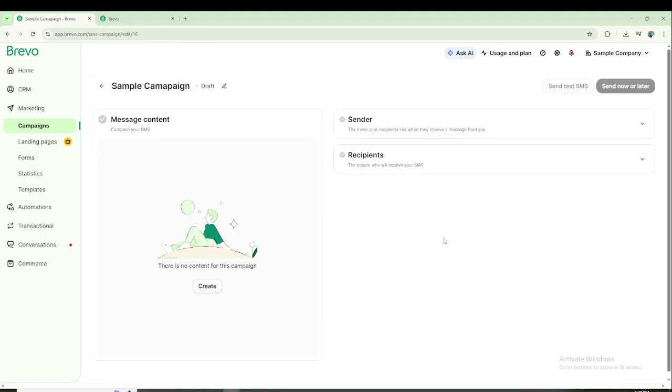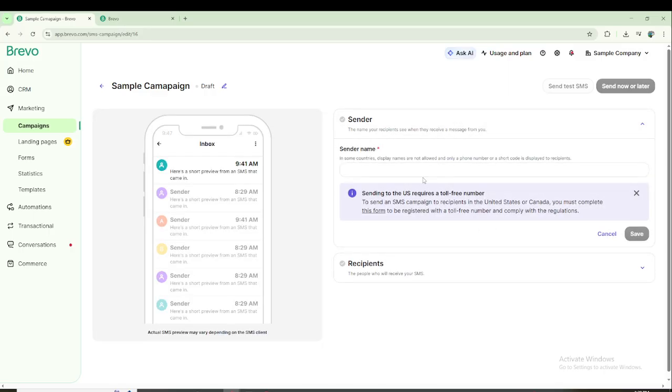Now set your sender name, the label people see on their phones. Use a recognizable, trustworthy name like your brand or business to build confidence and improve open rates. Consistency here helps your audience know the message is legitimate.